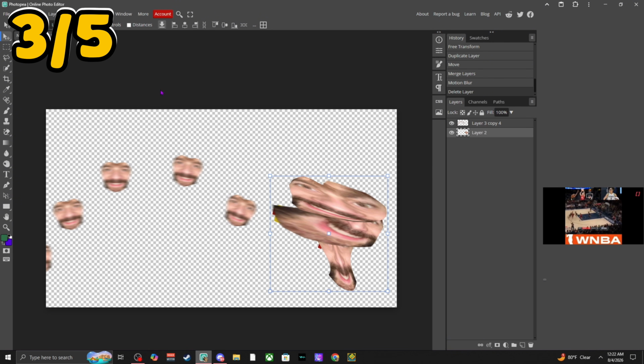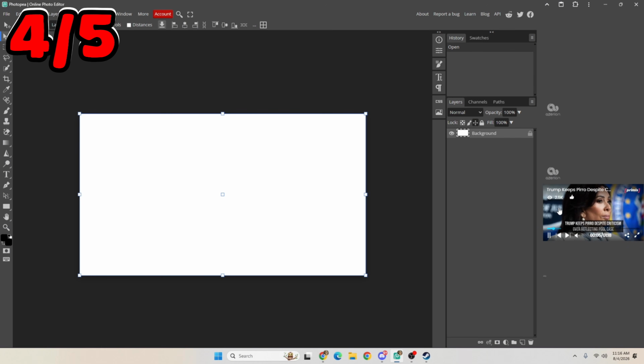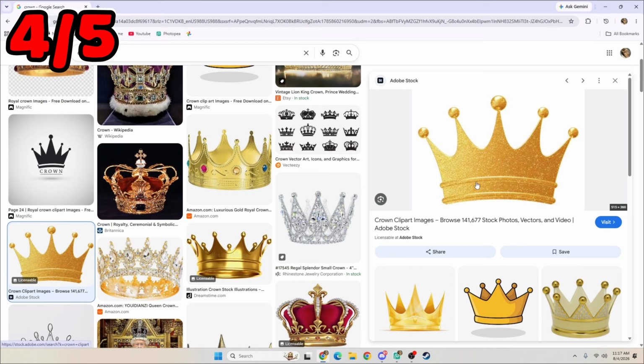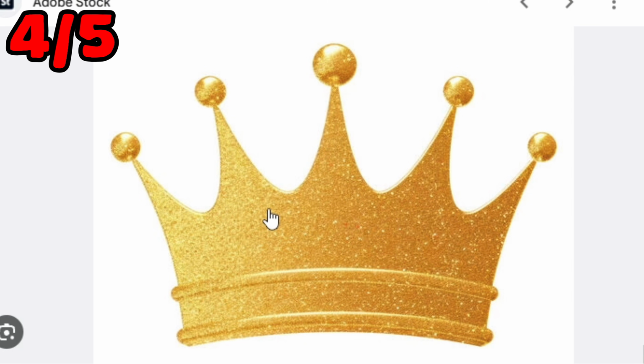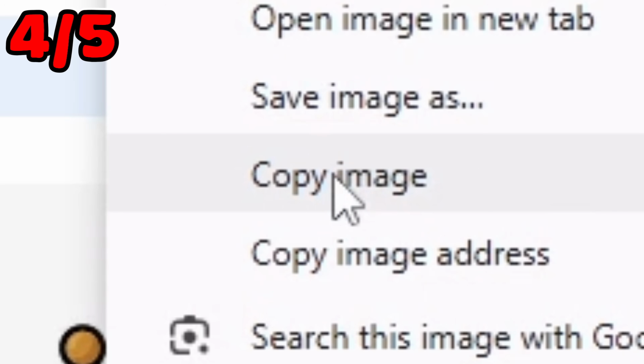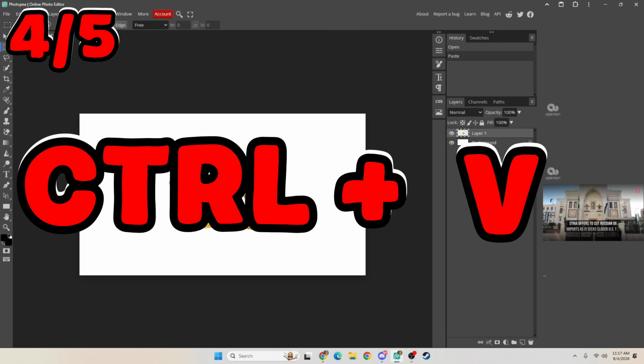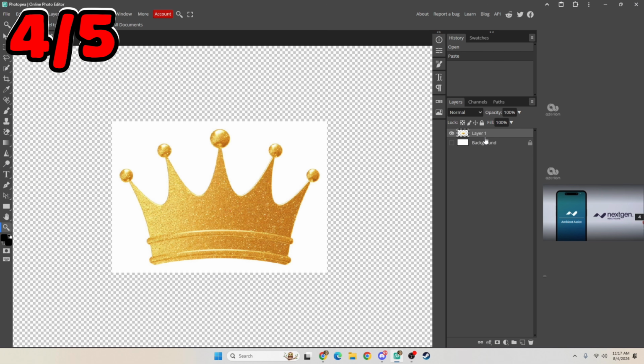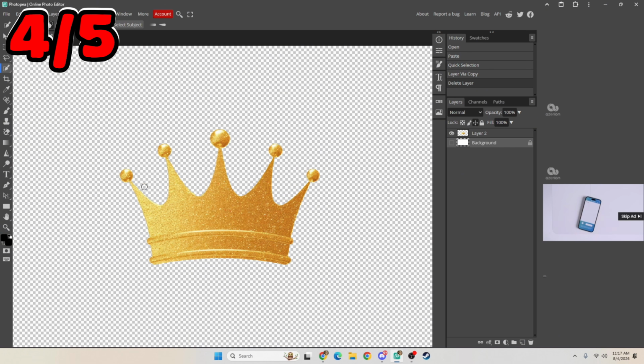Alright, so now we're gonna move on to our fourth cosmetic. So the fourth cosmetic I'm making is a Shrek crown. So here I found this crown on Google that looks pretty good. So we're gonna right click and go to copy image, and then press Ctrl V to paste it into Photopea. And as you can see, there's still a white background, so I'm gonna cut out the background. There we go, just like that.